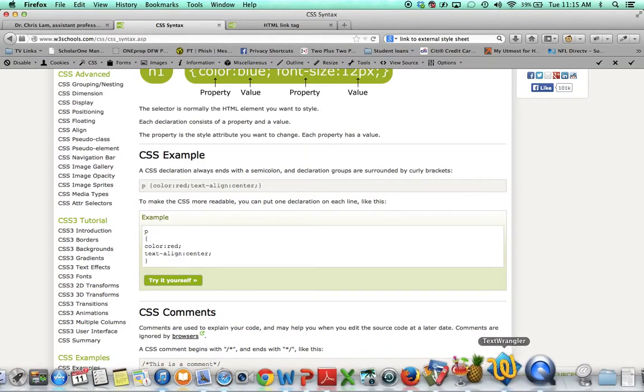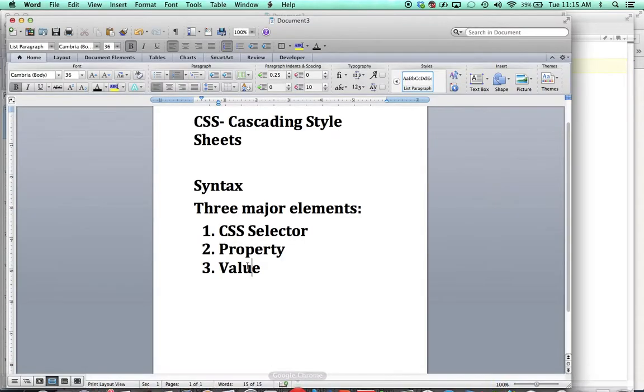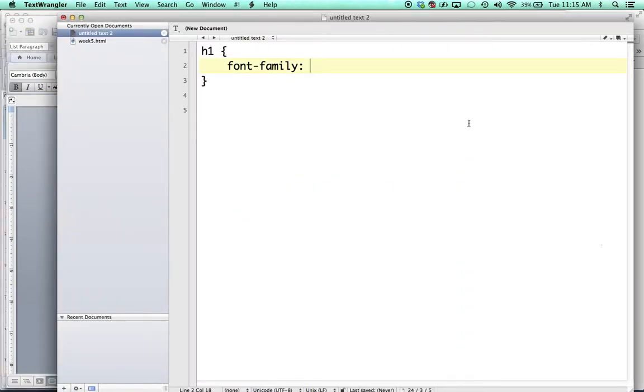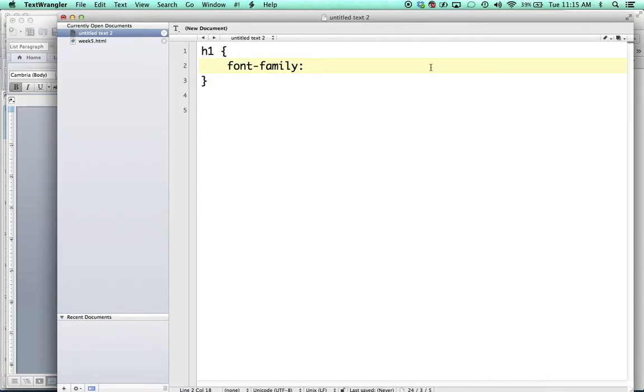So let me just quickly define a property. A property is just some kind of characteristic of that selected tag that you want to change. So you could change, for example, the font family, right? So we want to change from Times New Roman to Arial or something. Okay, so that's an example of a property, font family. And then the example of the value is the actual thing you want to change, right? So we want to change the font family to Arial.